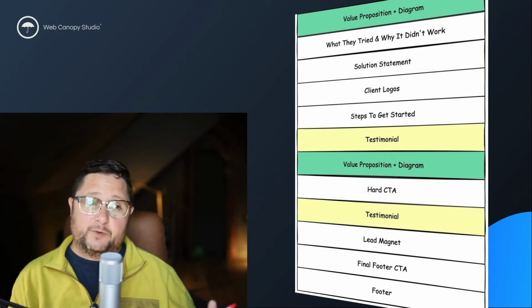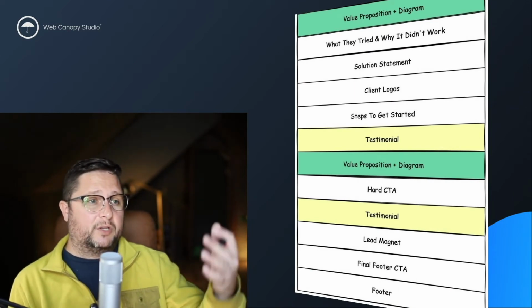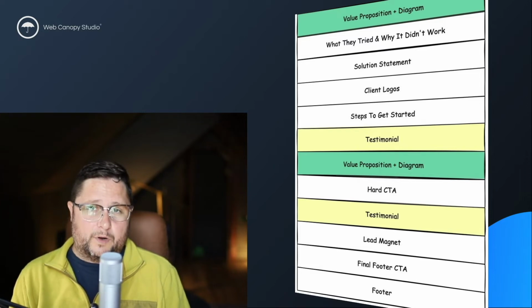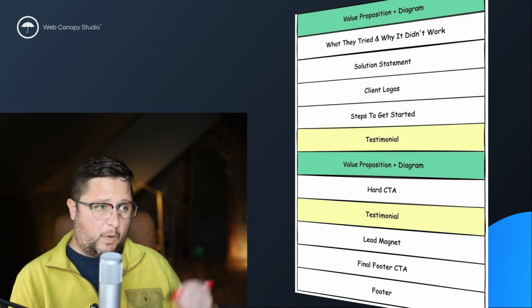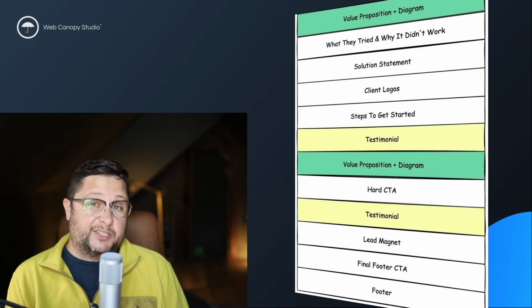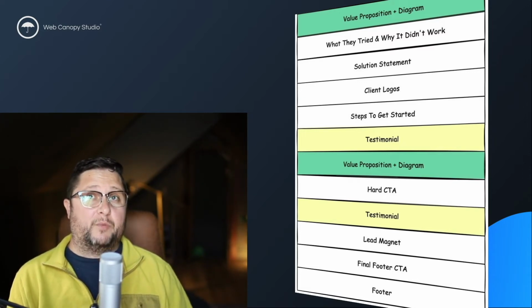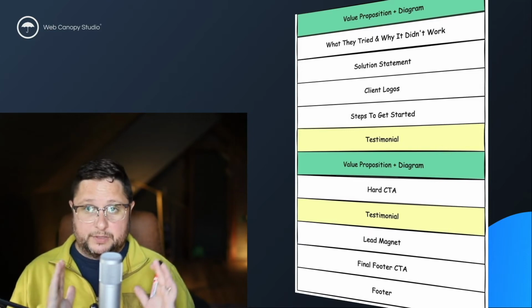Then I'm going to go back to another value proposition, and then I'm going to talk about what they tried and why it didn't work. So I'm invalidating what other people have done or where they probably are right now. Because essentially, I am saying the value propositions are like individual features of a product.